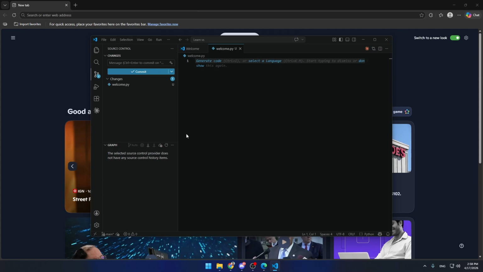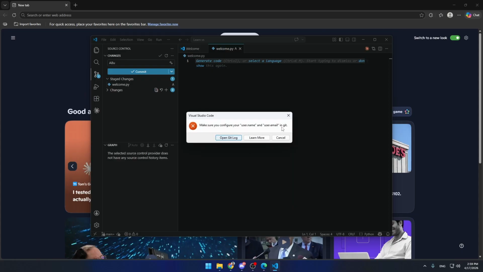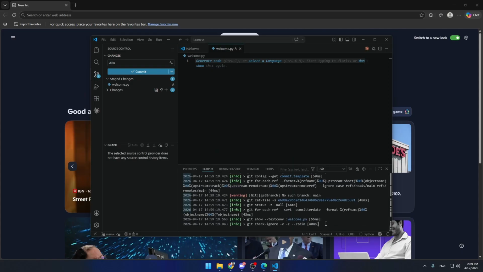Next, click Publish Branch to upload the project to GitHub. If prompted, sign in to your GitHub account to authorize the upload. After confirmation, VS Code will automatically send the files to the online repository. Once completed, your project will be available on GitHub.